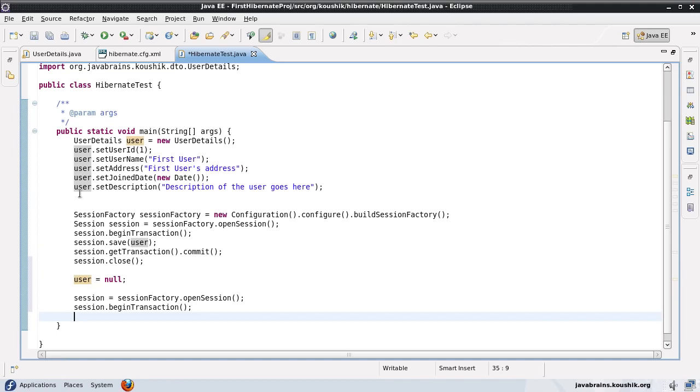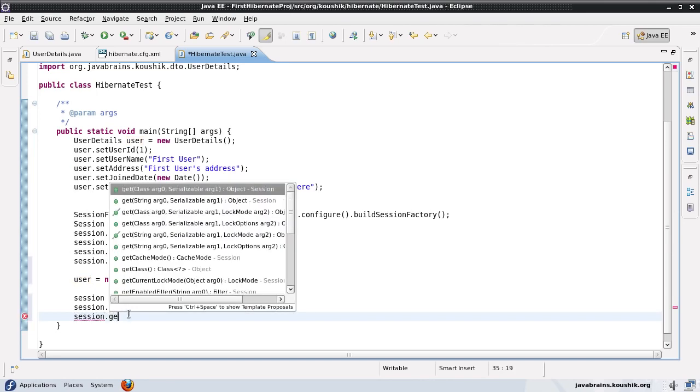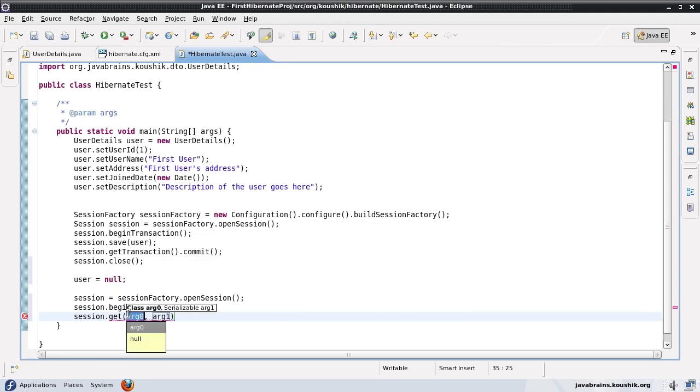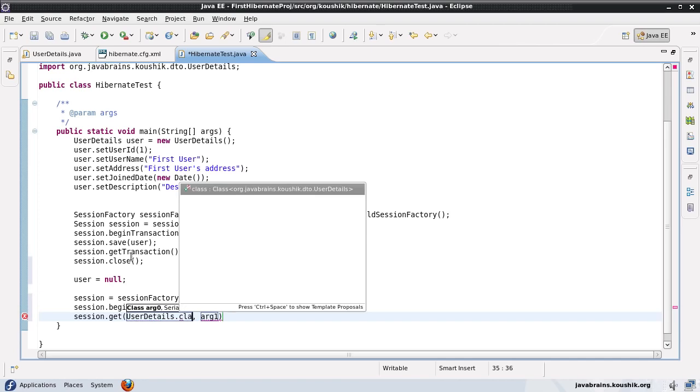Now how do I fetch a value that I've already inserted? I do that by using session.get. This session.get takes two parameters. The first parameter is the class that you're trying to retrieve. So I'm trying to retrieve a user object, so I need to mention the class for that user object. So this would be UserDetails.class.